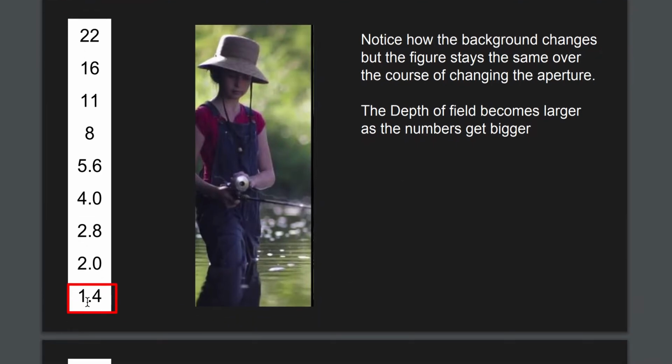So those lower numbers with our f-stop in our aperture settings. If we do a smaller number, the depth of field becomes shallower. In this example right here of this little girl fishing, we can't tell how much space is between her and what looks like grass behind her. We can't make out what exactly it is, how much distance is between her and that background image.